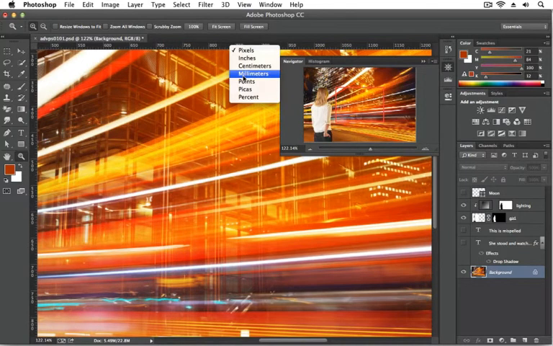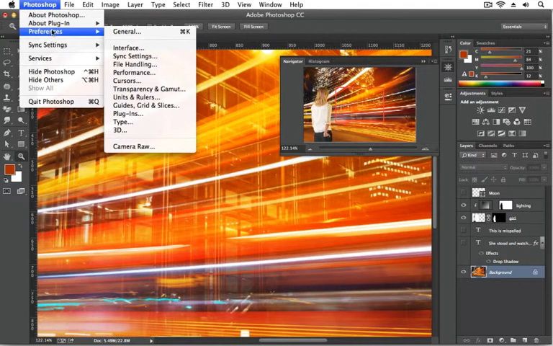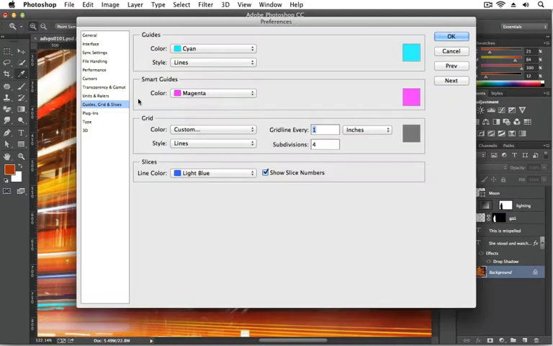And if I right-click on the ruler, I can choose the measurement system that I want to use. In this case, I'll just leave it at pixels. If I select Photoshop, Preferences, or if you're on the PC, Edit, Preferences, and then go into Guides, Grids, and Slices, I can even set up guidelines and grid lines to help me to align things as well.